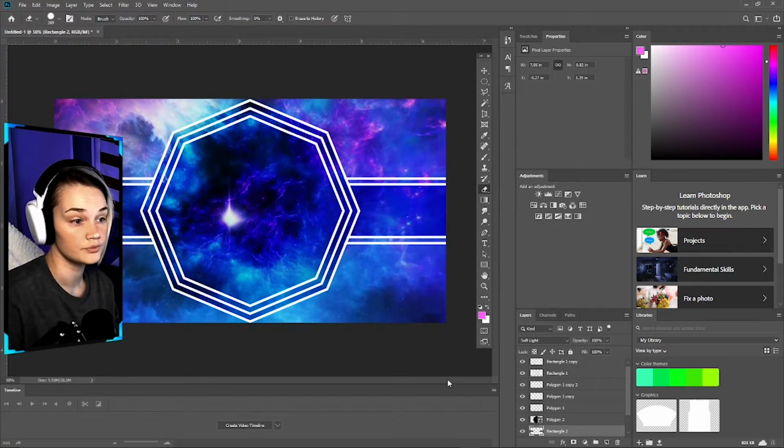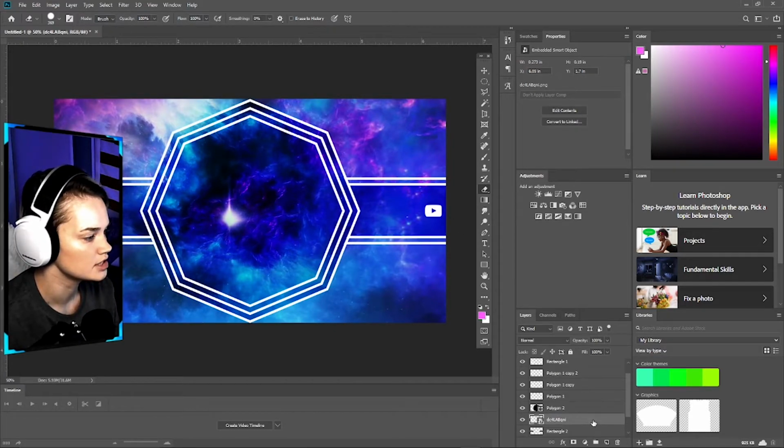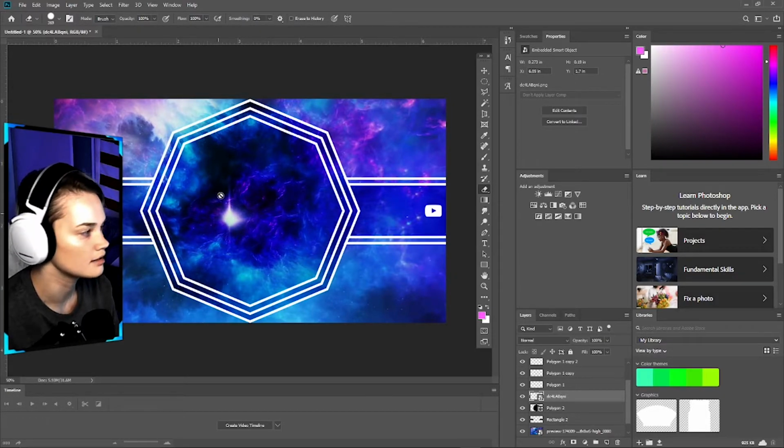And there we go. So we're going to drop our little logo in here, and as you can see, we have it right here. We don't really want it underneath everything, but it's not a big deal if it's below these line layers, as long as it's not below the colored black in the middle.